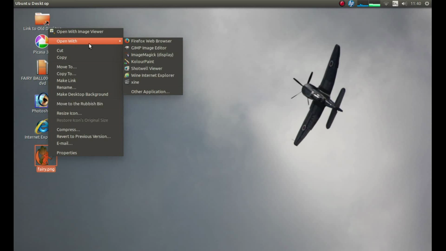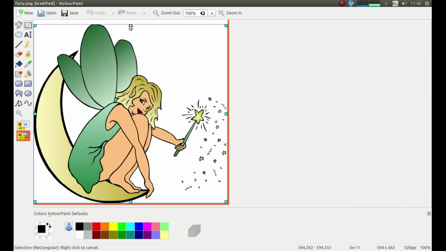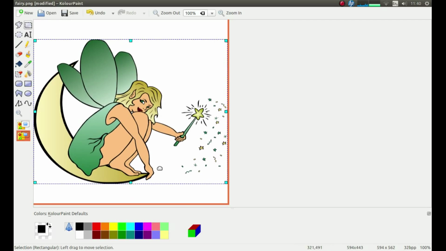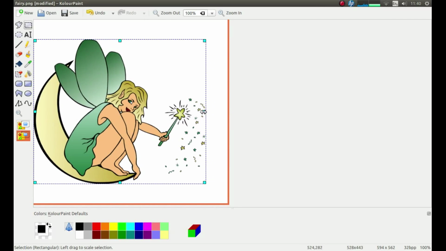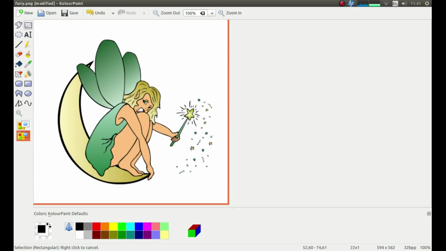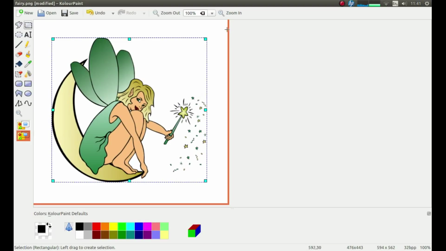So reopen your image in an image editor. I use something called Color Paint because I'm on Linux, but you could use Windows Paint just as easily. And then select all of the image and grab the edges and just reduce the image slightly so it's set in, something like that. Now in Color Paint, the minute I do this, the background turns solid white.